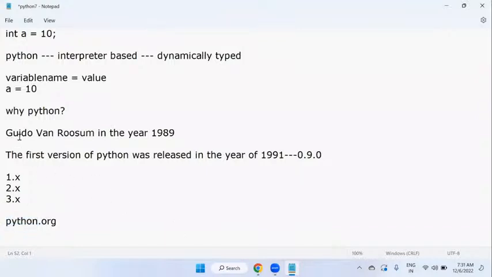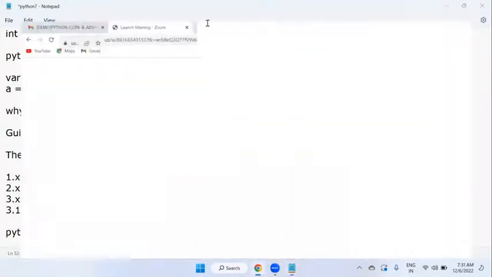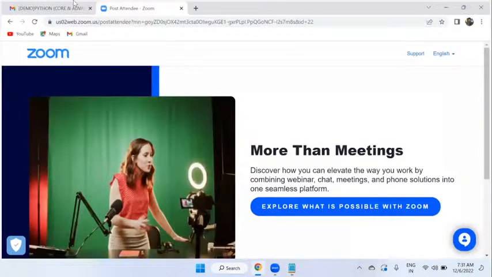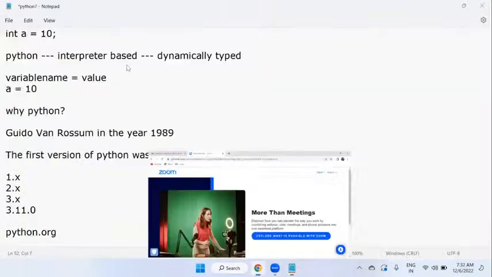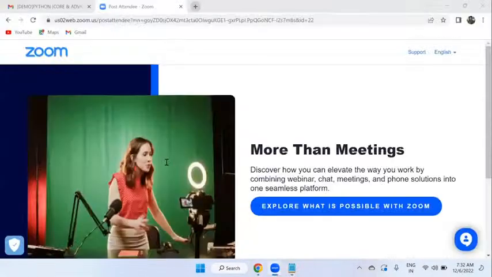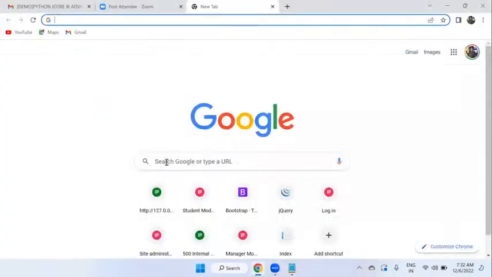Python was designed and developed by Guido van Rossum, the man who invented Python in the year 1989. The first version of Python was released in the year 1991. The current stable version is 3.11.0, and you can visit the official website also. Simply go to Google and download Python. You can search simply.